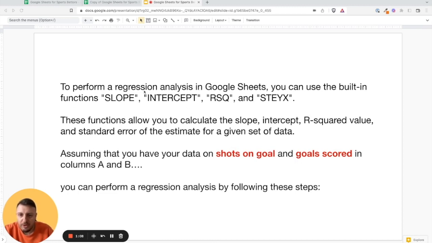To perform regression analysis in Google Sheets, you can use these built-in functions: SLOPE, INTERCEPT, RSQ, and STEYX. These functions allow you to calculate the slope, intercept, R-squared value, and standard error of the estimate for a given set of data. Assuming that you have your data on shots on goal and goals scored in columns A and B, you can perform a regression analysis by following these steps.